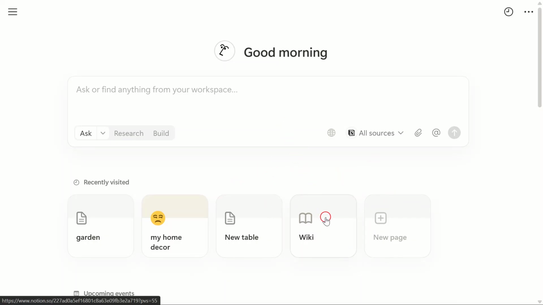The first step is to set up a new page in Notion. Click the plus on the sidebar and select Empty Page. Name it something like Family Tree. This is where we'll start building our family tree. This step is crucial as it sets the groundwork for our project. Now that we've done that, let's move on to the next step.